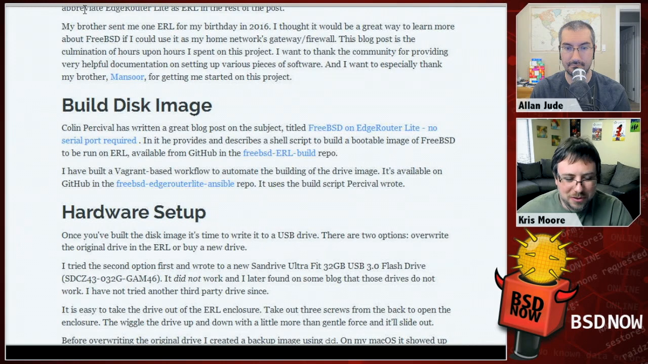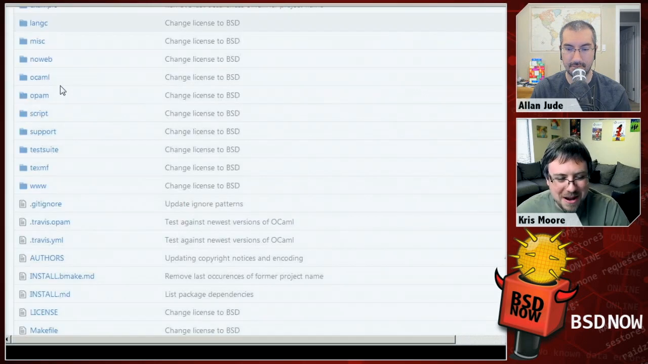Okay. Well, very good stuff. You have to check that out. I assume there's a lot of fans of Edge Router Lite out there. I know people in the chat room have said so in the past. So good stuff.